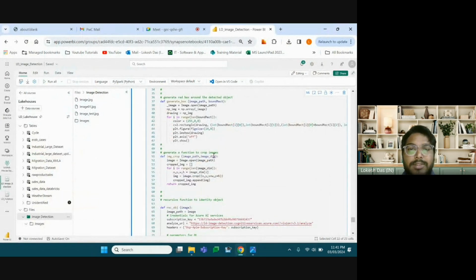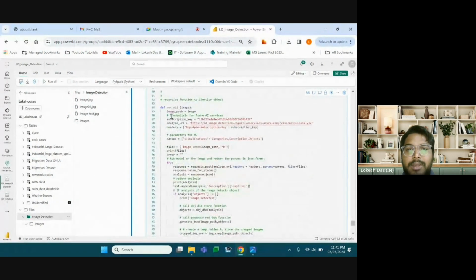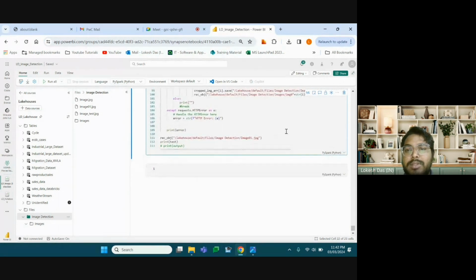So this is the model that we have developed, and as you can see here, we have used Azure AI services. This AI service requires some parameters on which the machine learning model will run. So we have given category, description, and objects parameters. Okay, let's run this code.